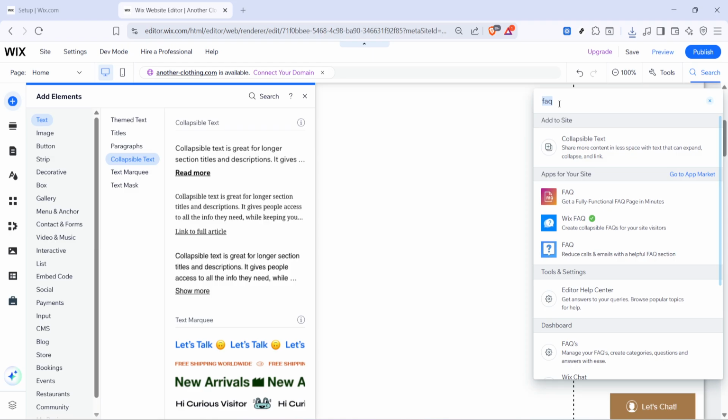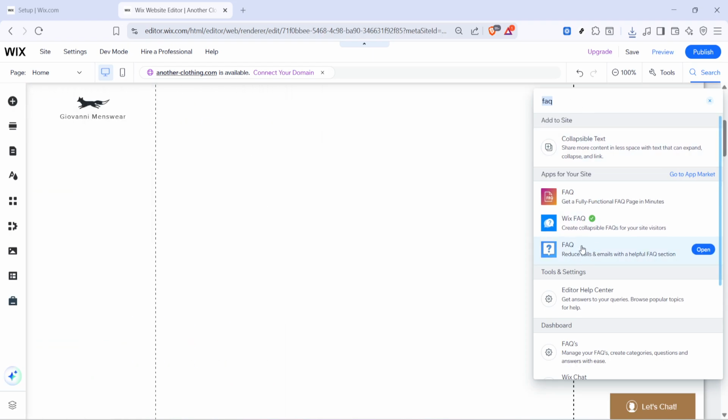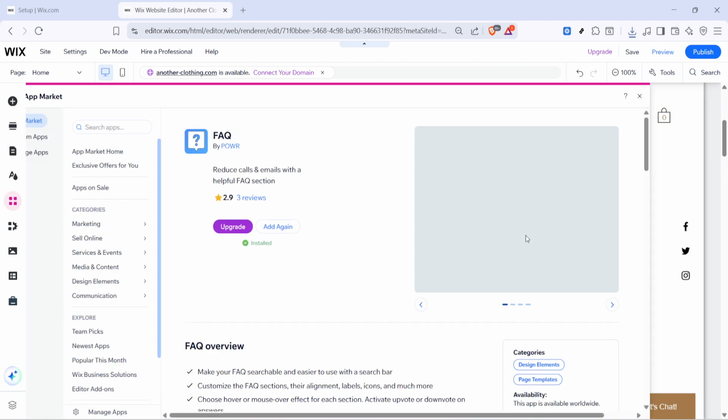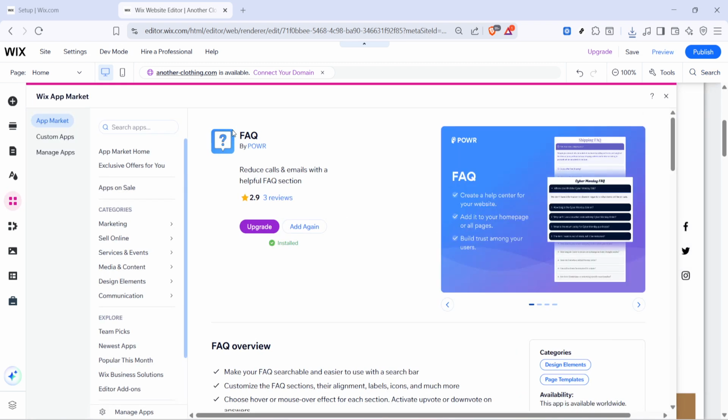In the Add panel, click on the search bar and type FAQs. Don't worry about capitalization. Wix will find the relevant option. In the results, click on FAQ. This is Wix's dedicated element for frequently asked questions, designed as a tidy accordion that expands to reveal answers.